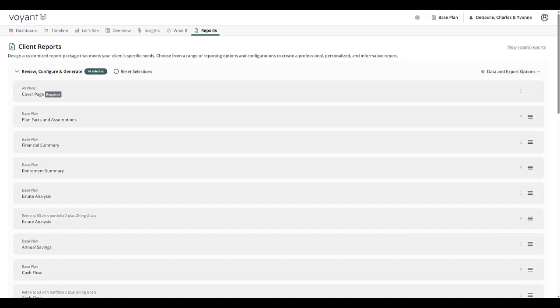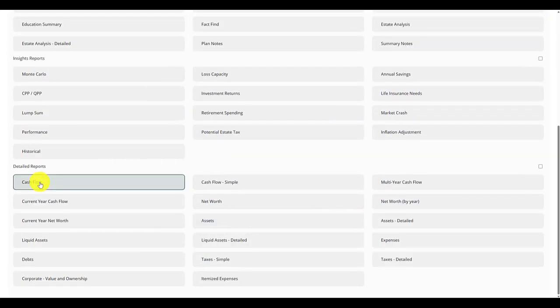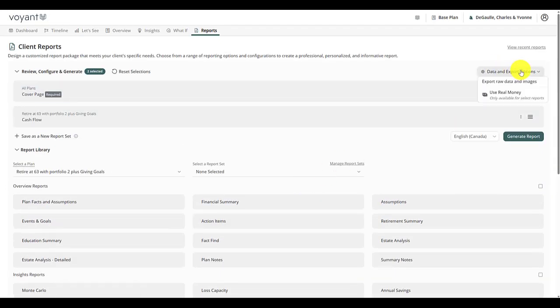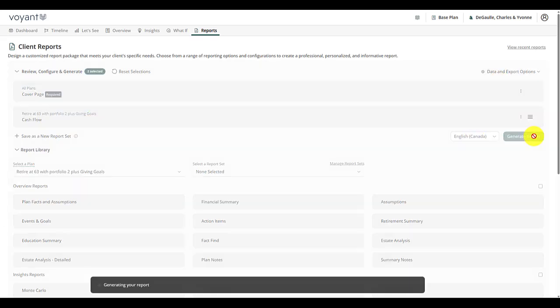The other thing I wanted to show you about this, if we reset our selections, I'm going to select one of our detailed reports. For most of these reports, you have this data export option where you can export raw data and images. So if you ever need to have access to the raw data for these detailed reports, you would just need to toggle that on and run the report, and it will not only download the PDF version but also an Excel version of the data, and you'll be able to copy the raw images as well.